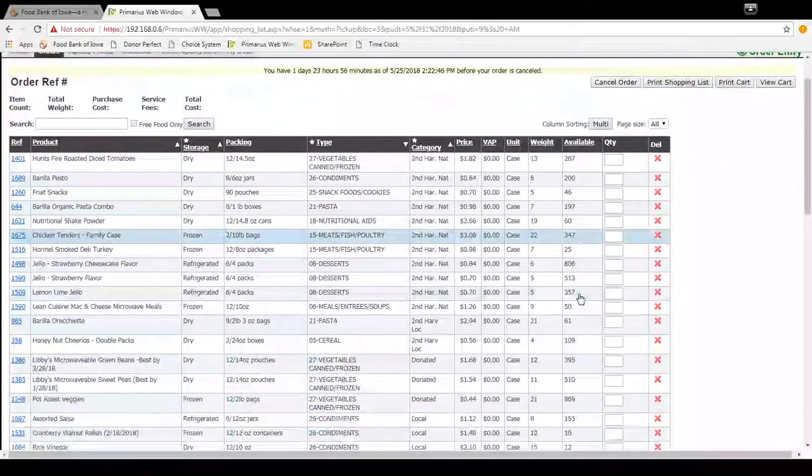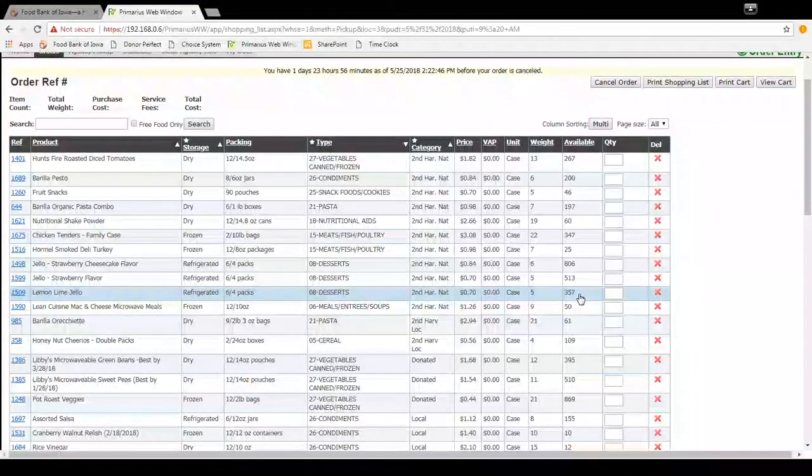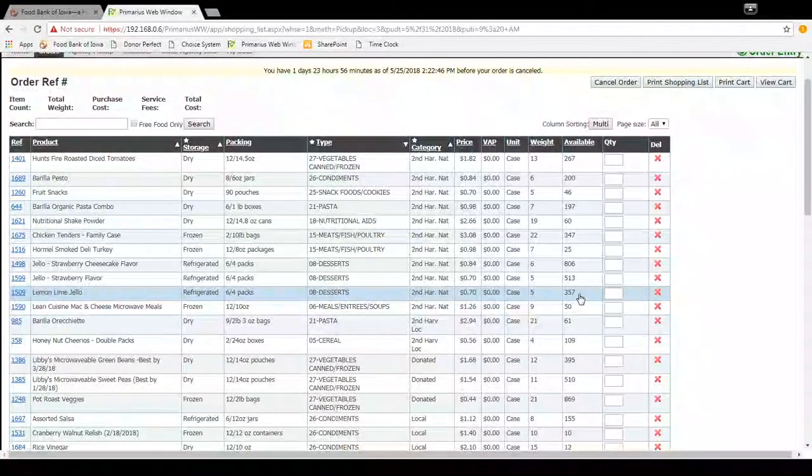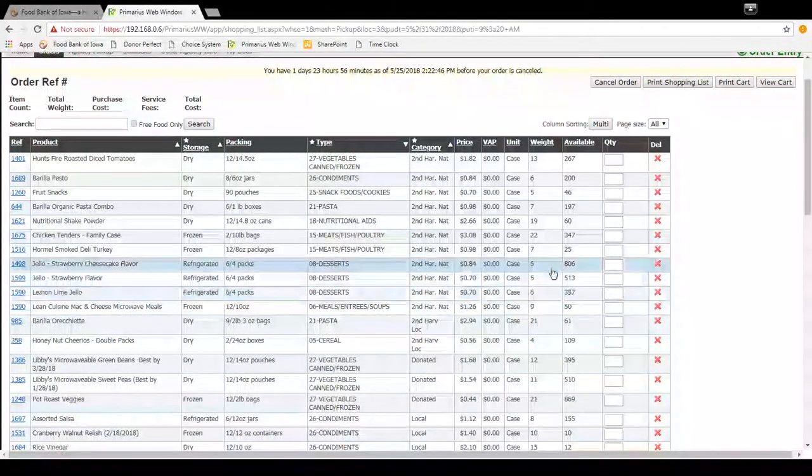The nice thing about this system is that it is a live system, so if another agency is going in and placing an order at the same time, and you're trying to order the same product, those numbers will be reflected in the shopping list. It changes automatically.